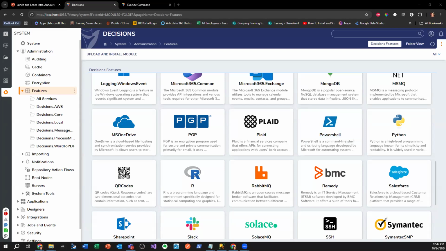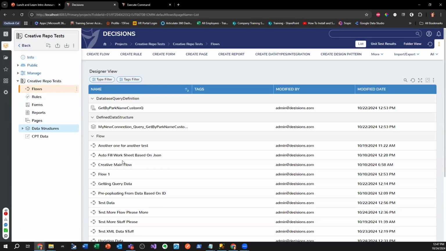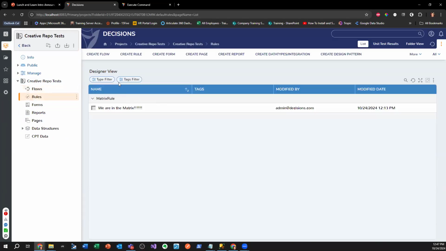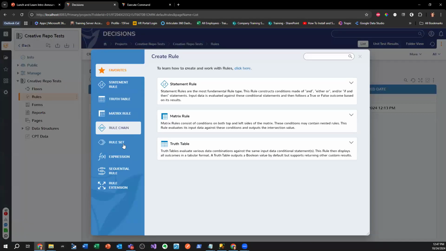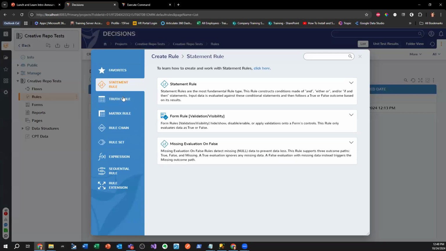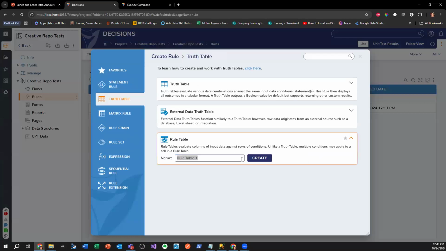Alrighty, Kigas, hi, another question. Is there a way to output the full content of a rule table instead of only the output? The get rule, okay, so let's create a rule table. Let's take a look. So if I create rules, let's create a rule table. I think it's like, what, truth table? Rule table.